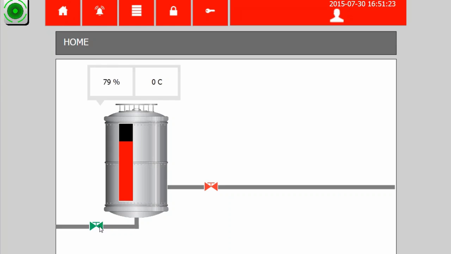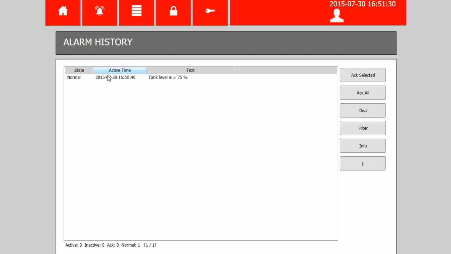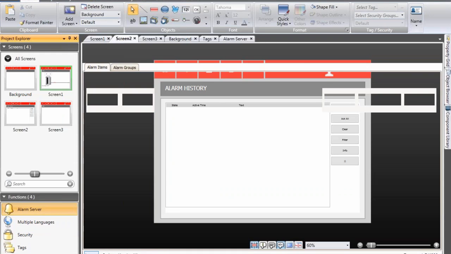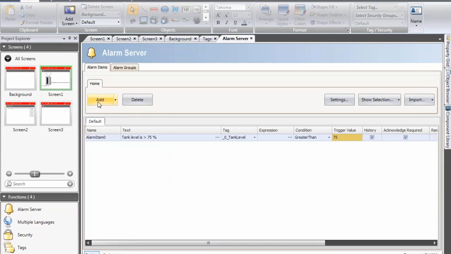So if I empty the tank a little bit, it's now below 75, we will see that the state is normal. So we still have the alarm in the history, but it's now inactive and acknowledged. So that was a panel-generated alarm. What we will do now is to do it in the opposite way, letting the controller trigger the alarms, and we are just subscribing and updating accordingly.